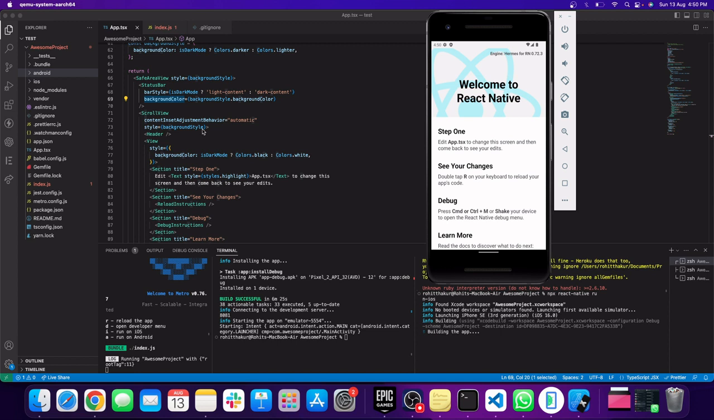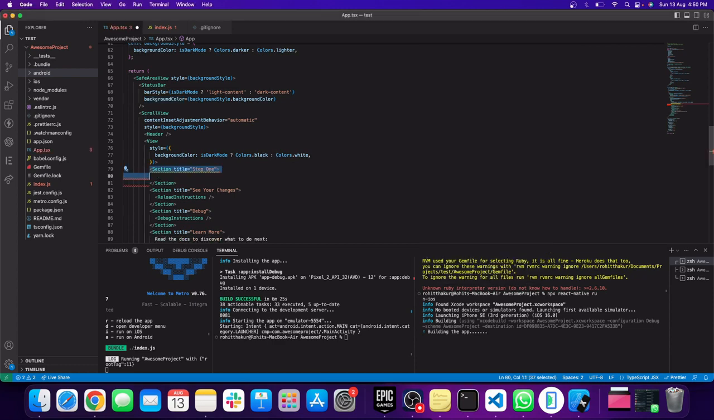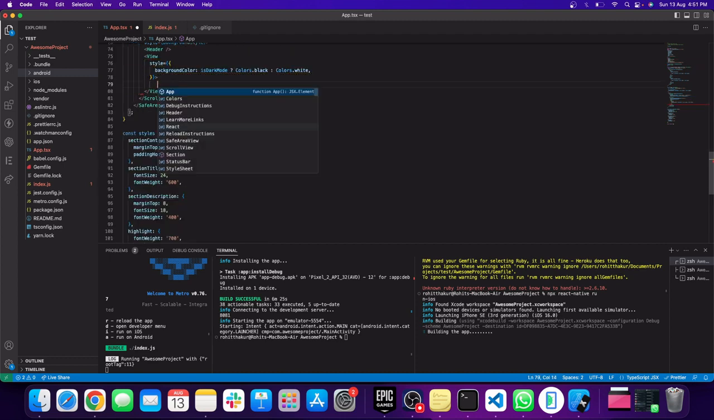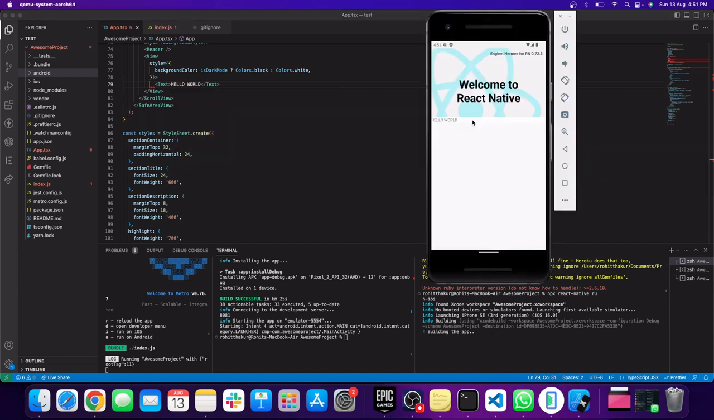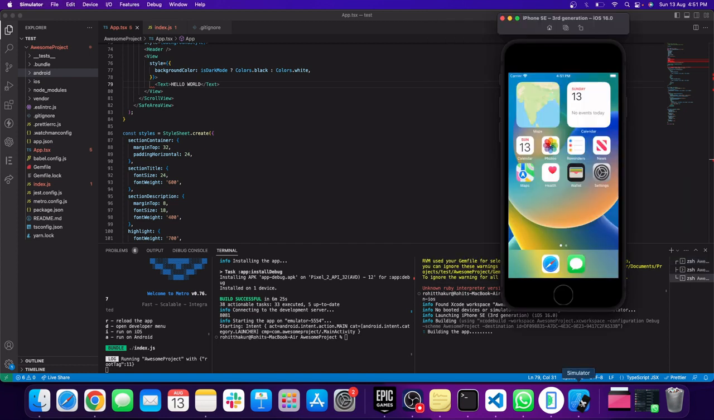Okay, so let's change some of this stuff. Let's change to this. And okay, let's go. These learn more links, we don't want that. The first thing as a coder, we do is text hello world. Here we go. Hello world. Now you are a coder. Okay, so hello world has been printed, built, and created successfully. iOS is taking some time. No problem.